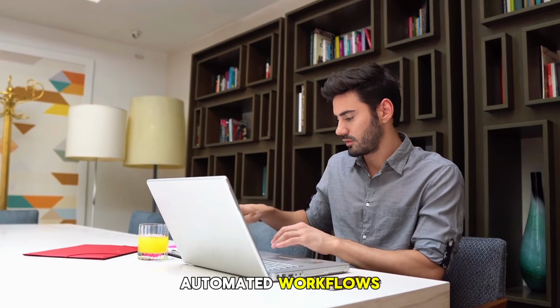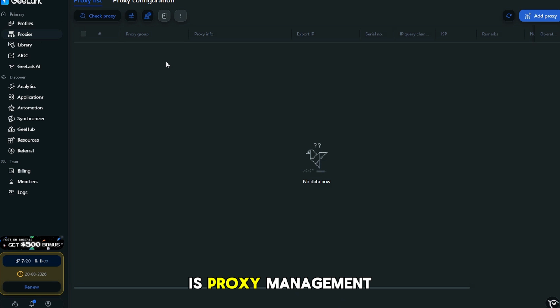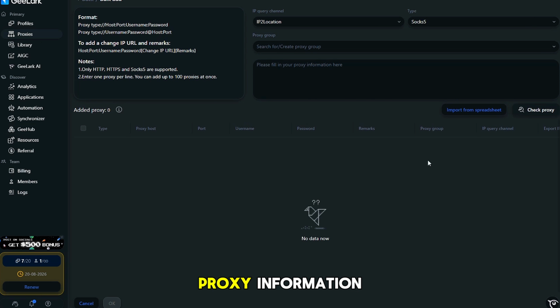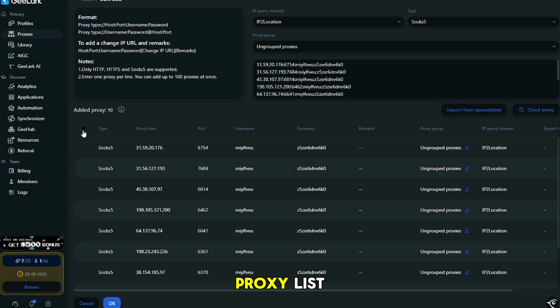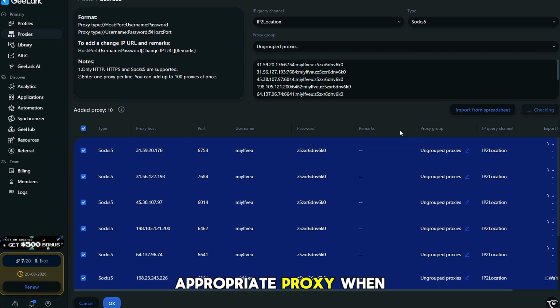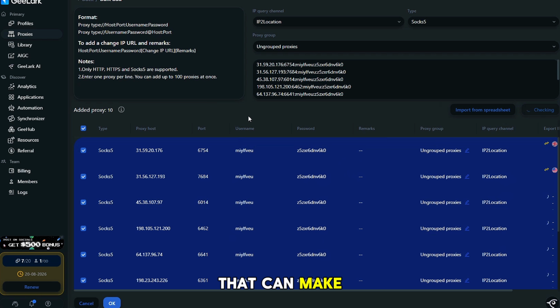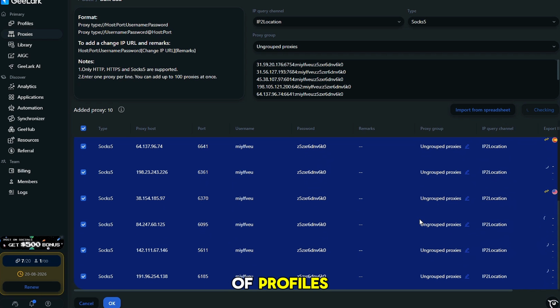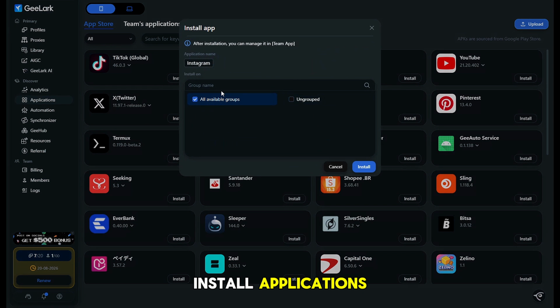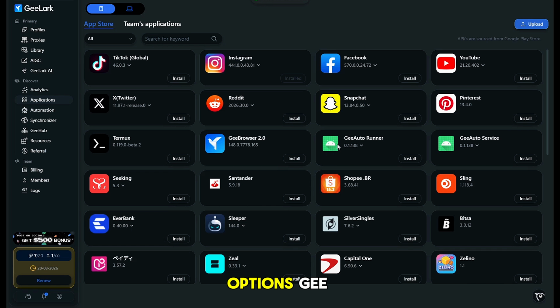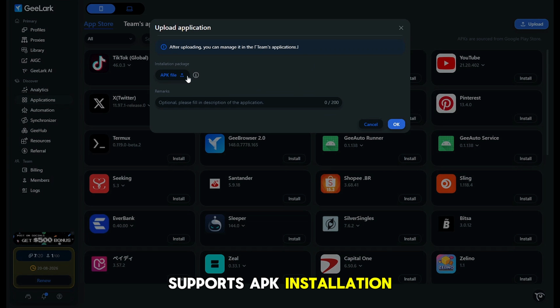There's also an API for developers and advanced users who want to connect GeeLark's mobile environments with their own automated workflows. Another feature I want to show is proxy management. Instead of entering proxy information manually every time you create a new profile, GeeLark lets you maintain a centralized proxy list and select the appropriate proxy when creating a profile. That can make managing larger numbers of profiles much easier. And there's also a built-in app store. You can also install applications directly into your cloud phones. And if an app isn't available through the built-in options, GeeLark supports APK installation as well.